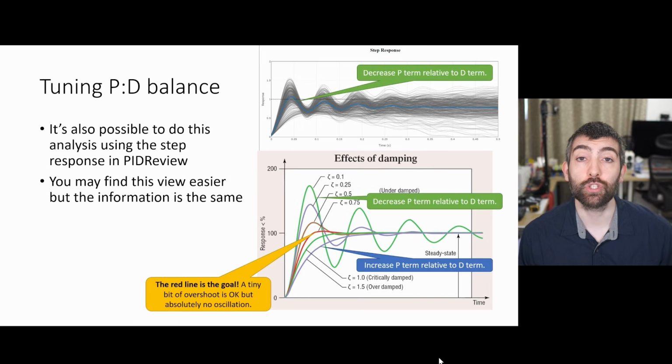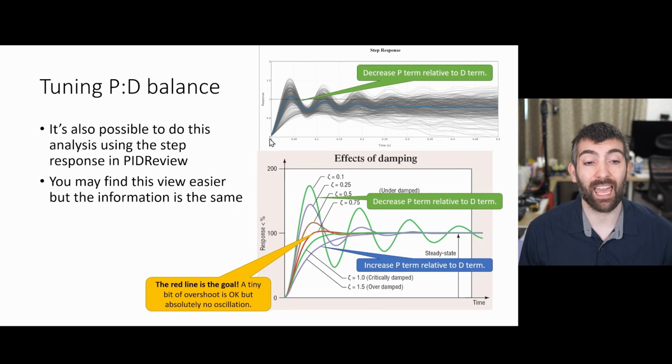It's also possible to tune the PD balance using the step response, and if you scroll down in ArduPilot PID Review, you'll find the step response graph. You'll see lots of faint grey lines and then one blue line, which is the average of all the grey lines. What we're looking for is to have the blue line rise as quickly as possible to the 1.0 level and then just continue straight flat from there.